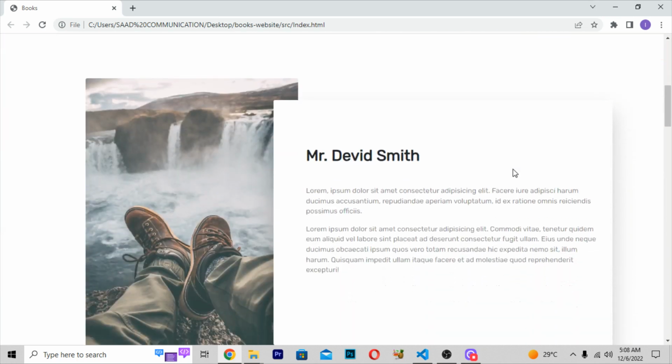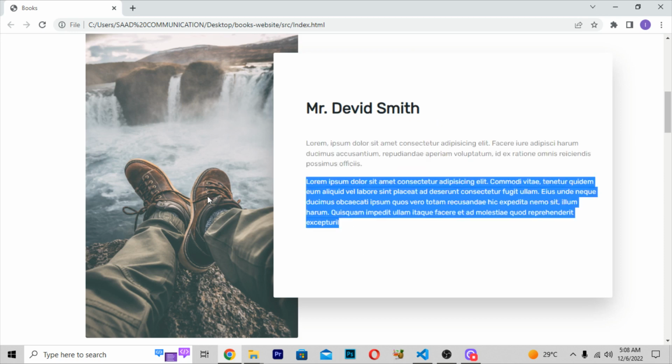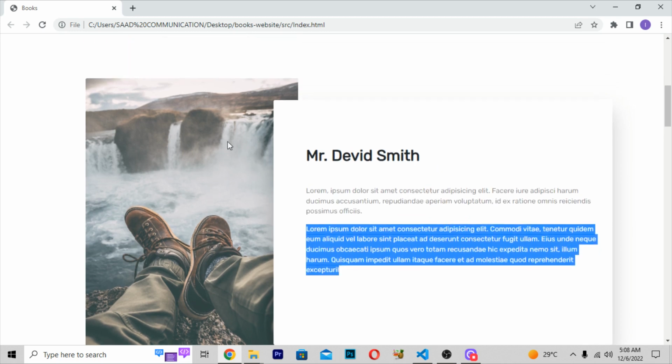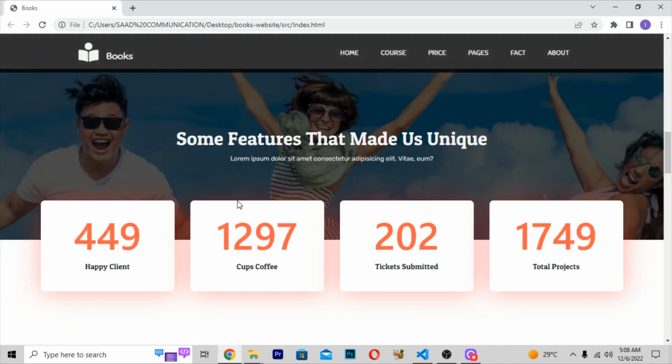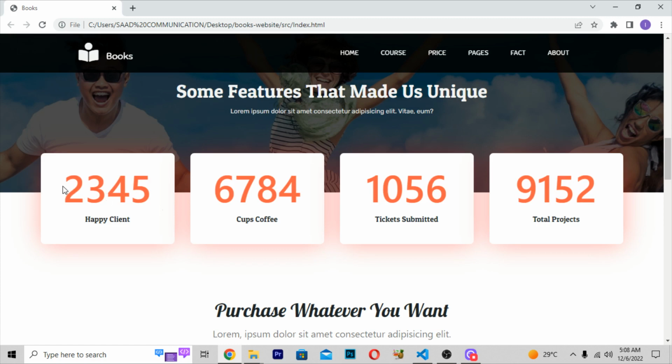Then if I move down here, you will be getting the paragraph about the user who has made it. So you can write any name here. Then you can write a paragraph about him, and at the right you can put any vertical picture of the user. Then down we are getting features of the user that make us unique. You can see the clients, cups of coffee, tickets submitted, total projects, and everything.